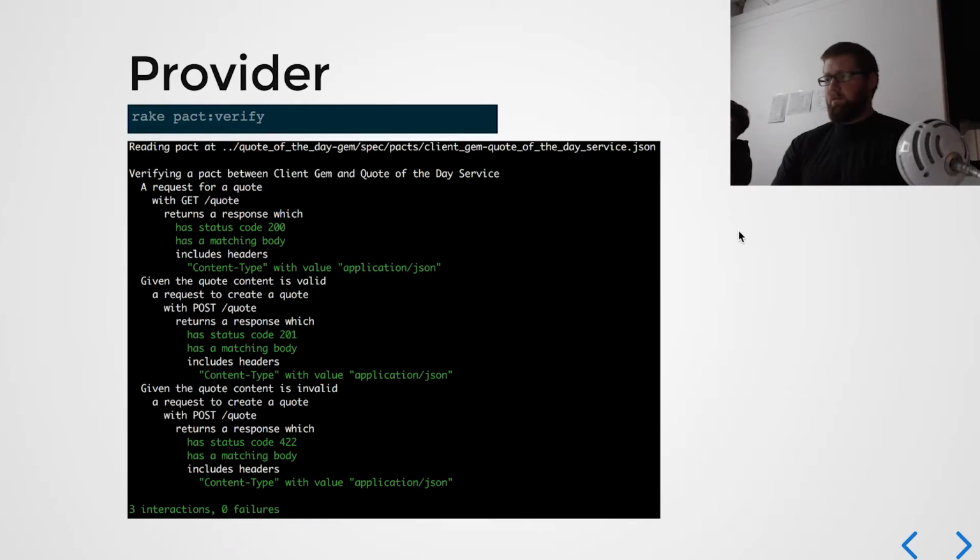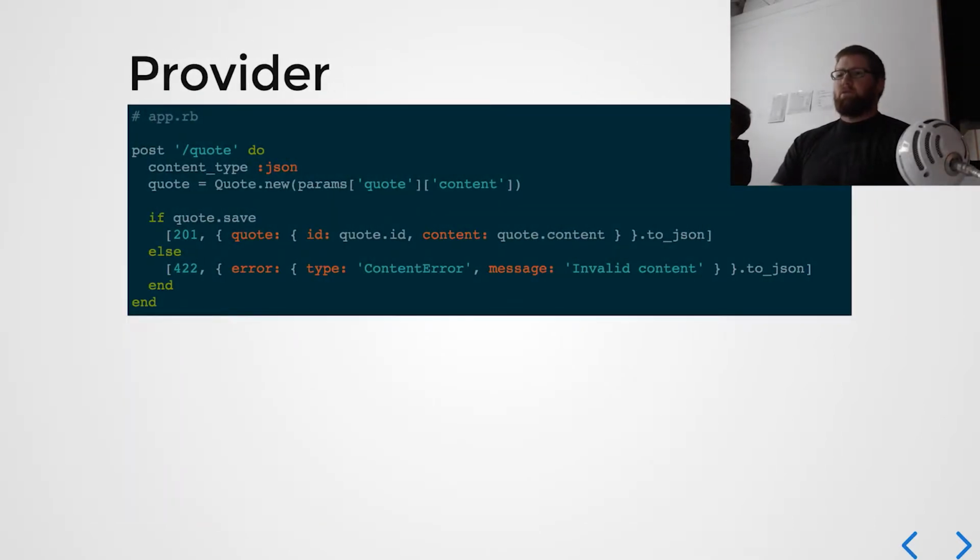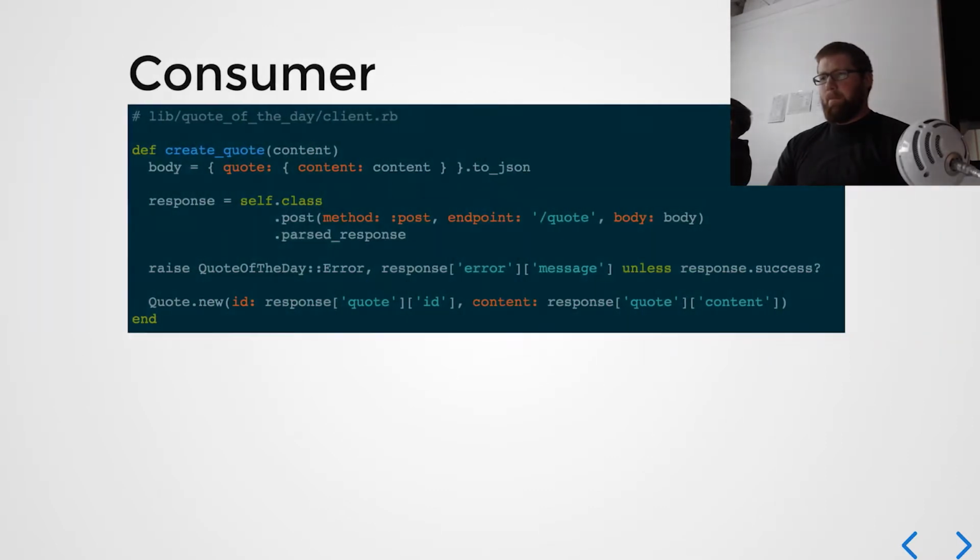We can do a similar thing for creating quotes. This gets a little more interesting because now we have an error case to consider. If the quote's valid, we'll save it and we'll return it as JSON. If it's invalid, we'll give back a useful error. The consumer, without getting too much in the weeds, is going to send a POST to /quote with this body, a quote with content, and it's going to try to create a quote. In the event that it fails, we're going to raise some useful error.